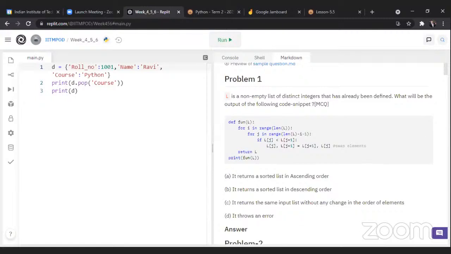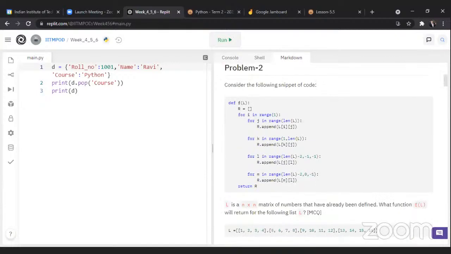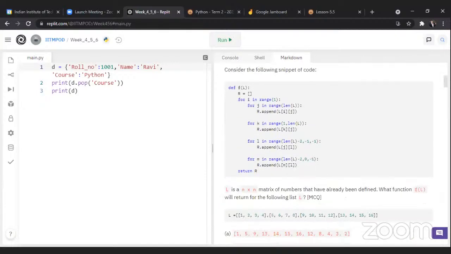Okay. So the second problem is based on the nested list. Here one input is given and code is there. So what will be the output for this code?